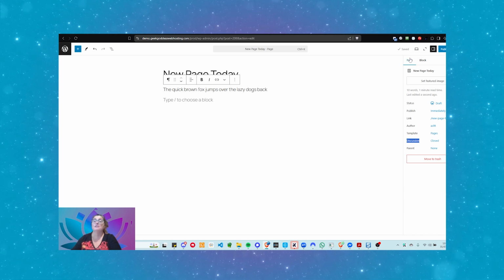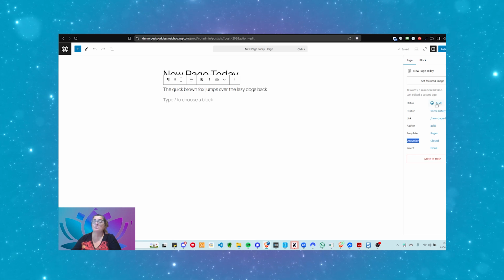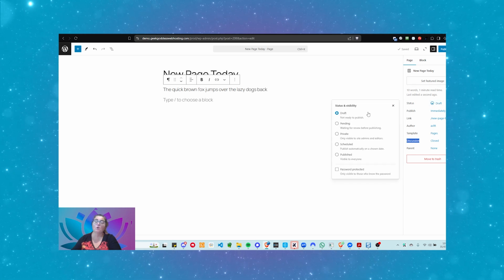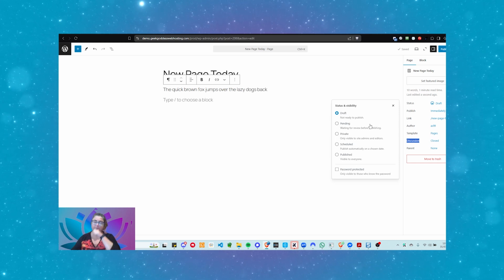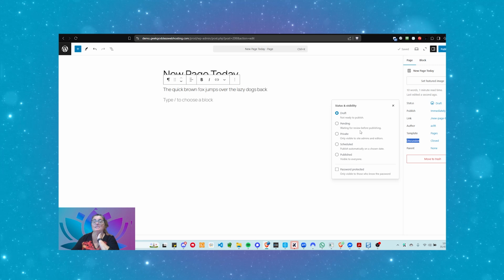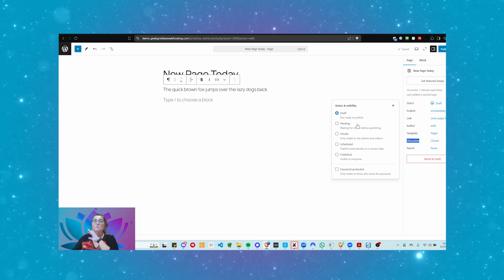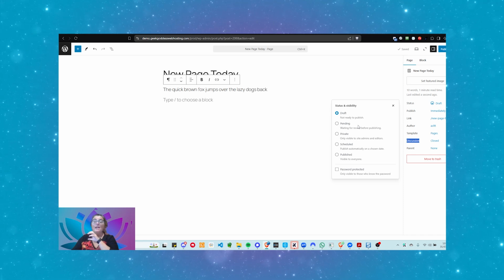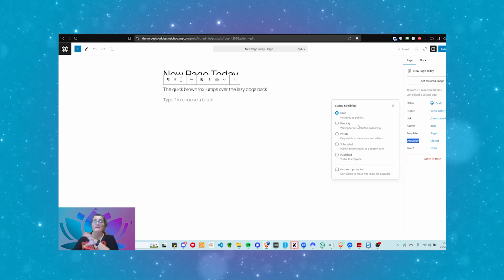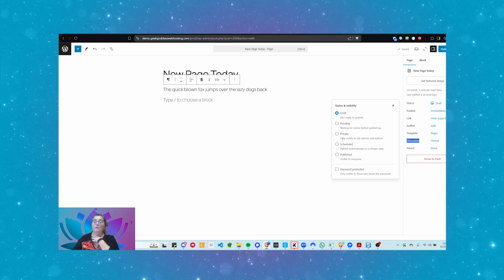So the status of the page is draft because we just saved it as draft. If you come across the right-hand side and you click on it, you've got options here. You can set it to pending, meaning that it's pending review. So if you set it to pending, someone who's got editor abilities can come in, look at what's set to pending, and then review it and decide whether it's ready to publish or give you feedback on it.